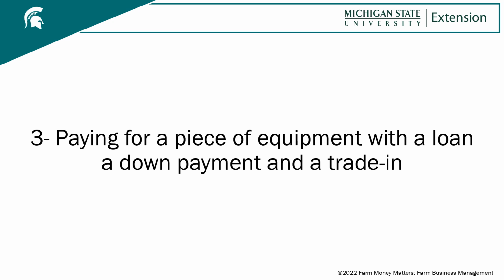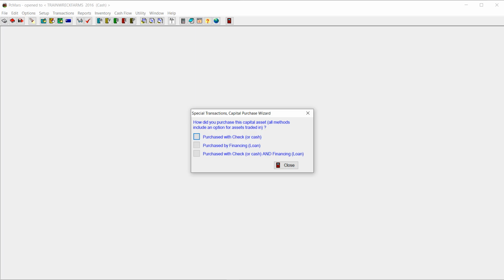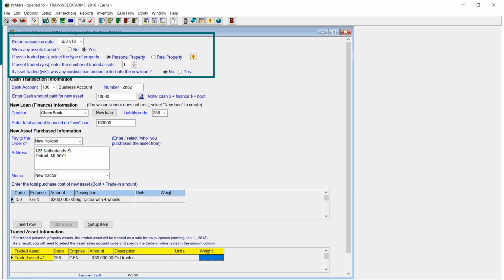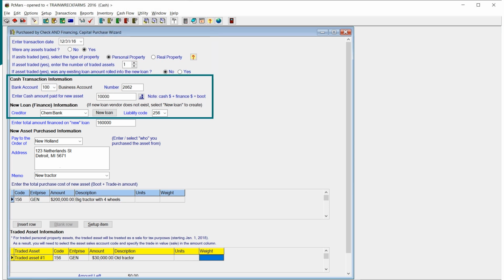Our next sample transaction is paying for a piece of equipment with a loan, a down payment, and a trade-in. So in this screen, we'll select the third option. And in this one, we'll enter the date, yes to the question of whether there was a trade-in, personal property for the type of asset traded in, 1 for the number of items traded in, no to the question of whether an old loan was rolled into the new one. Then we'll select the bank account from the drop-down list, enter the check number, the cash down payment amount.